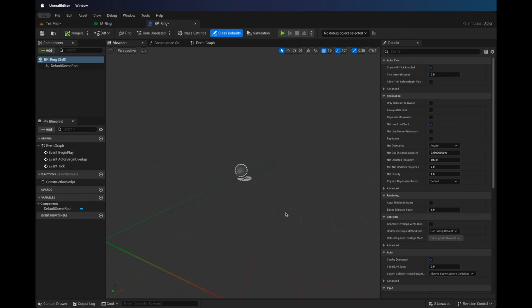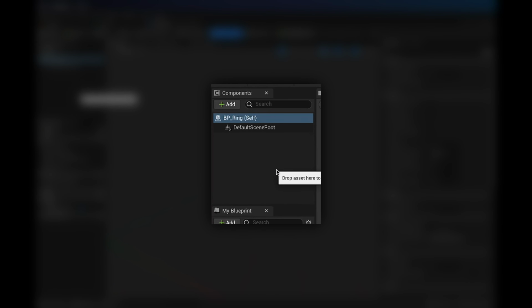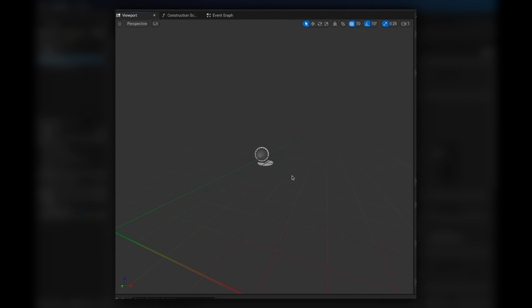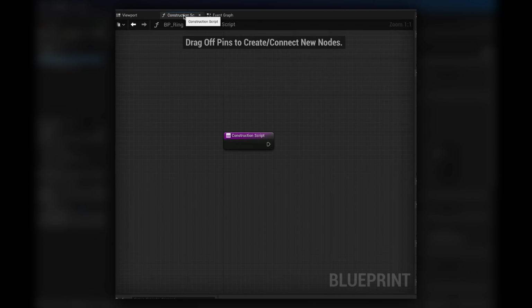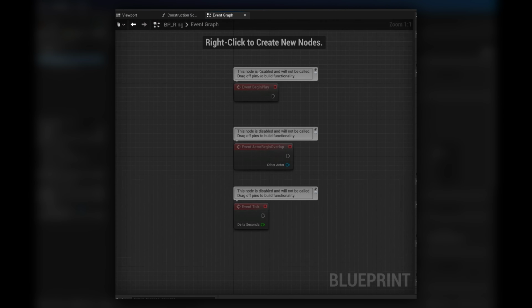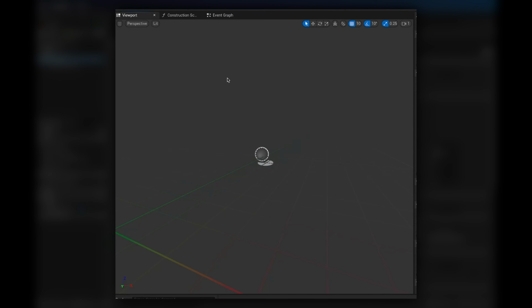Then let's double click that and open it up. And here we go. So this opens up the blueprint editor. In here, we have our components, which are a list of things that are attached to that blueprint. We have our viewport with tabs for a construction script, which we're not going to worry about yet, and then an event script, which we'll worry about in a little bit. For now, though, let's leave it at the viewport.